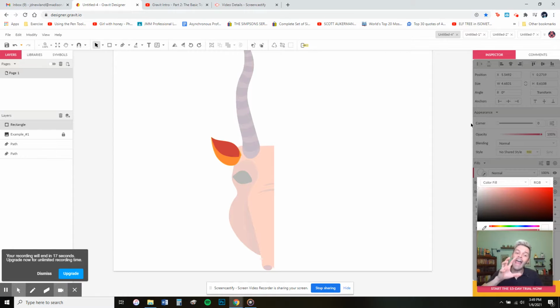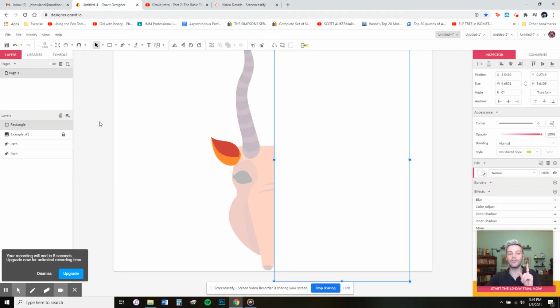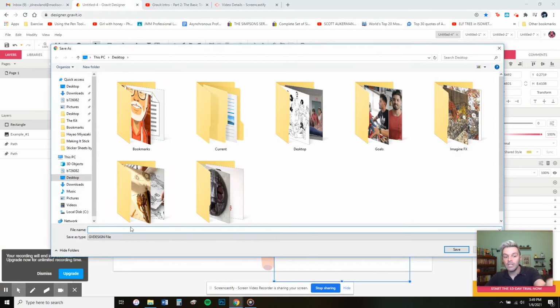So just make half your animal, but before you walk away, be certain you've saved correctly. Go to File, Save to Local File As, and make certain it is a GV design file format.